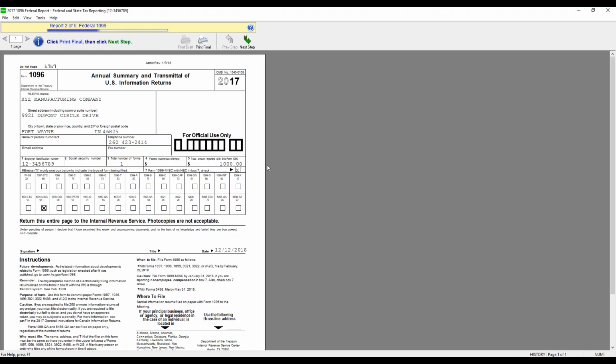The 1096 is the exact same way. It is going to expect a pre-printed form. Otherwise, it will just print out the plain data without any grid lines.